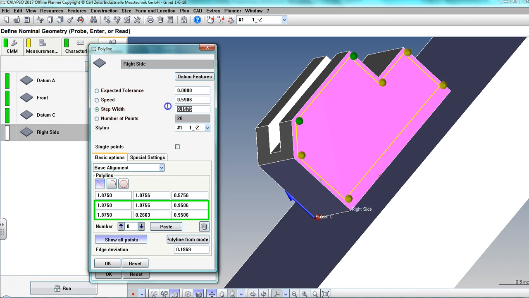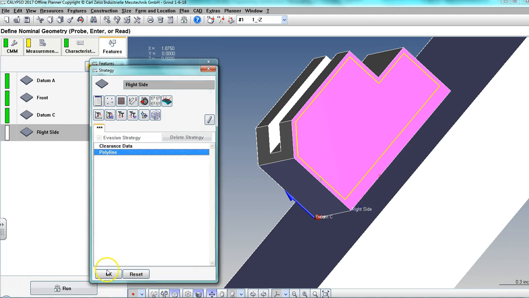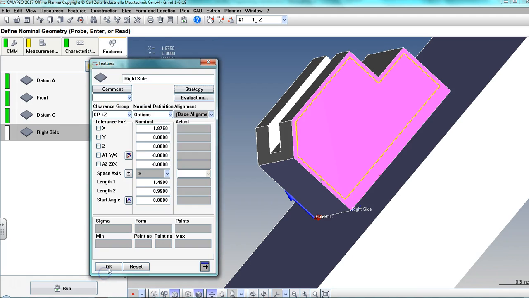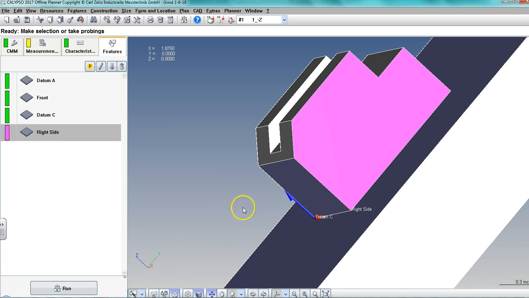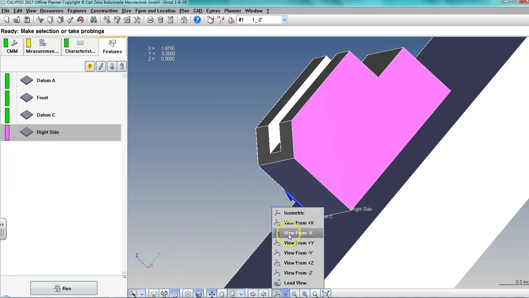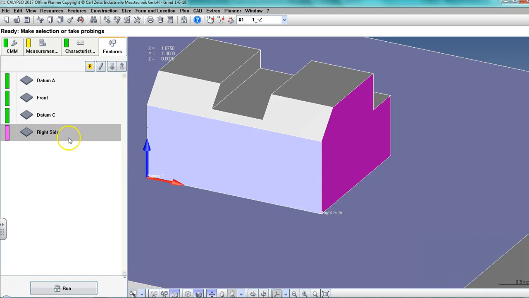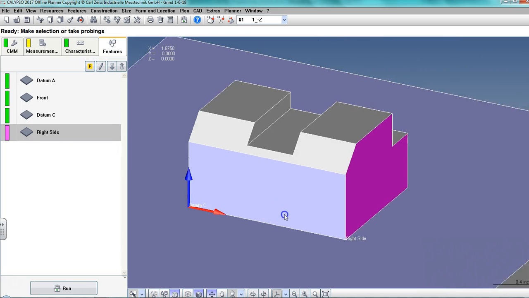Step width. I always seem to forget this, but need to have it. Pick, see, 875 points. Say OK. Okay. So now I have it. I'm going to go back to an isometric view. So now I have the right side done.